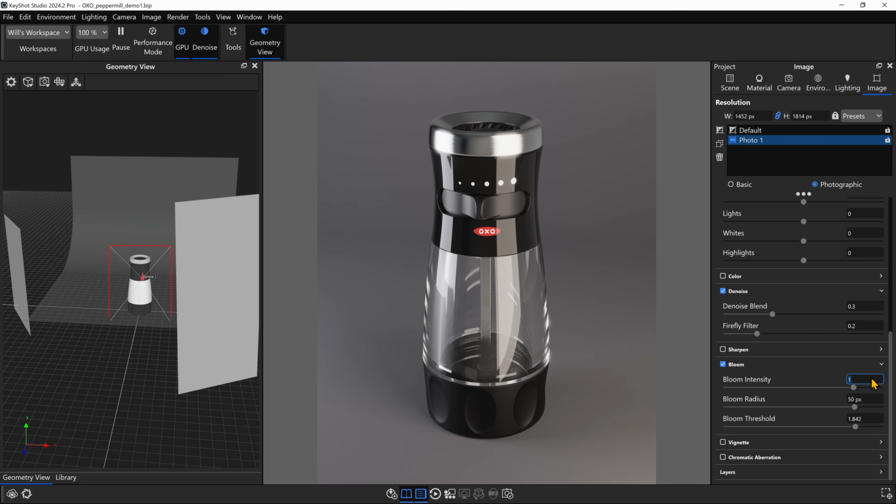Now I want to take that intensity down to say like 0.5, maybe even 0.25. And now if we toggle it on and off, you can see it's subtle, but it's definitely there. I think that's pretty good. Maybe go a little higher, maybe 65 on the radius. We're almost there. We just have to discuss our render settings.